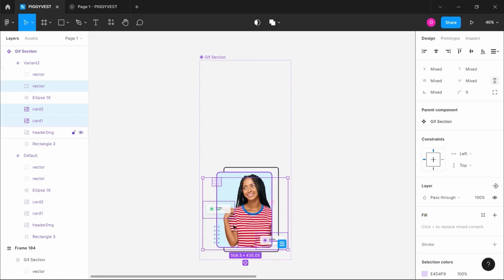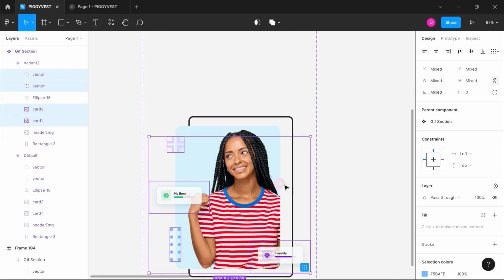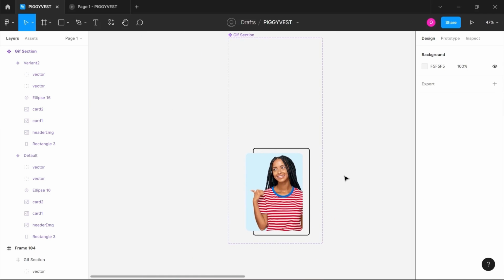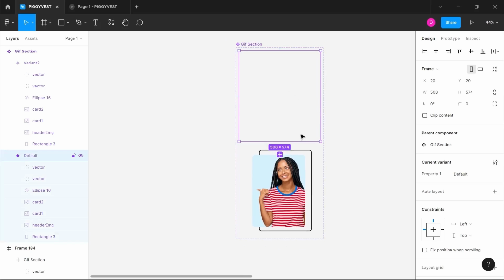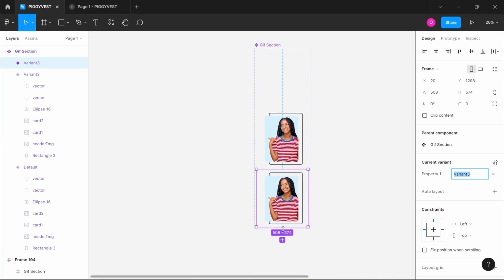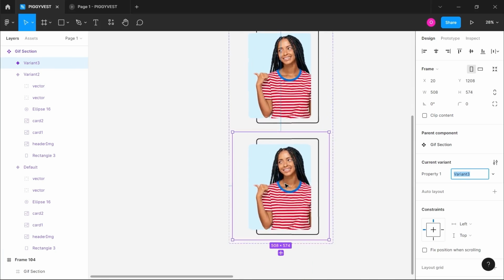So for this second variant, I'm also going to select every single one of them, and I'm going to change the opacity, which is the pass-through, to 0, because I want them to fade in, I want them to appear one after the other. So from the first variant to the second variant, what we want to be visible is just the image and the rectangle. So that's enough for the second variant.